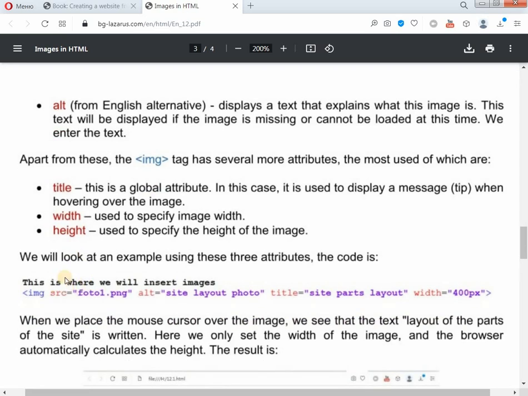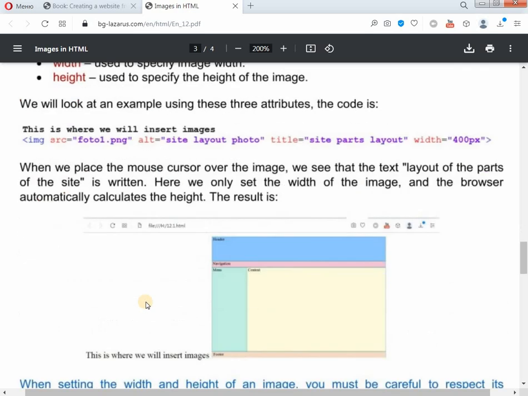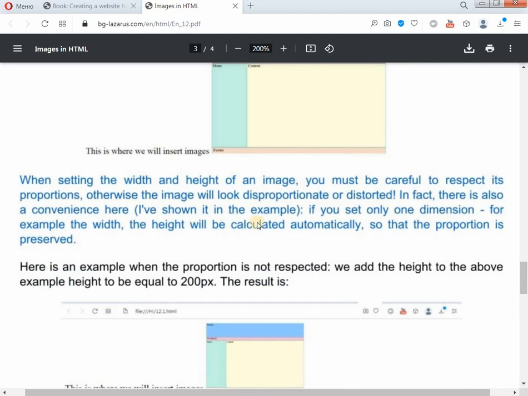The code will be as follows. When we put the mouse cursor over the image, we see that the hint is written, layout of parts of the site. Here we have only set the width of the image, and the browser automatically calculates its height. When setting width and height, you should make sure proportions are respected. Otherwise, the images will look disproportionate or distorted.